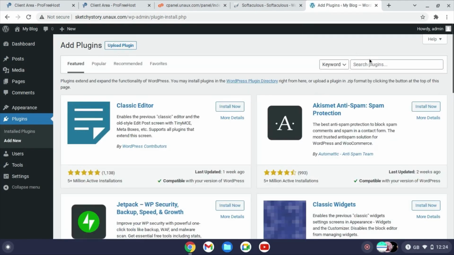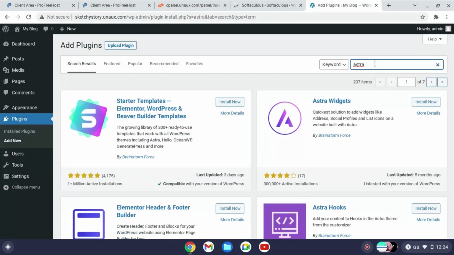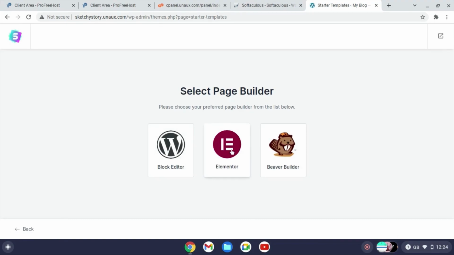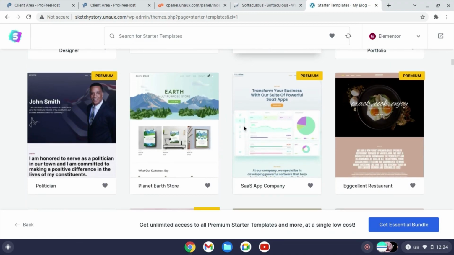and add a new plugin named Astra Starter Templates. Once it's installed, activate it. Now choose Elementor as your web builder, as it is the easiest to use. Here you can see a bunch of templates to choose from.